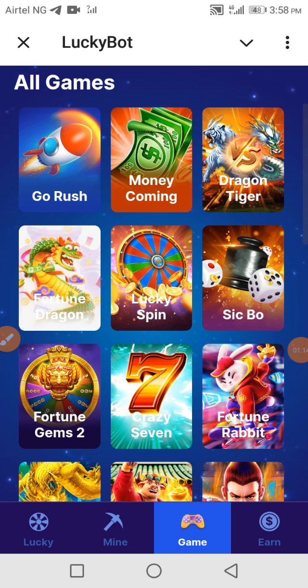You can see there are different games you can play, such as Go Rush, Money Coming, Dragon Tiger, Lucky Spin. So all these games are given to you here. To play the game, the points which you earn from those tasks are what you use in playing the games. For example, once you enter the game you want to play, you have to bet some amount of points depending on the amount of points you have. If you win, you get double, but if you lose, your points will be gone. So you minimize the way you bet with your points. So this is the most passive way of earning from this game.